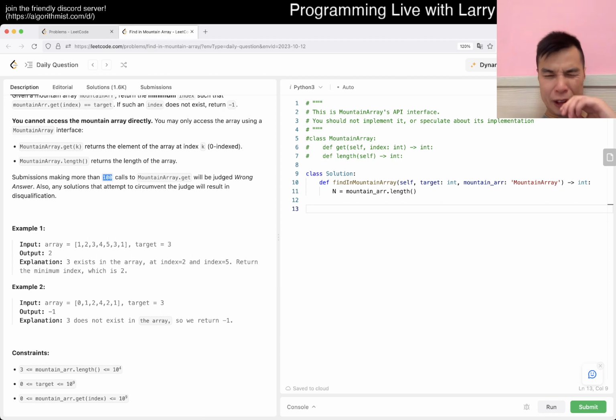If we do 2 calls each, then what's 10 to the 4th? 10 to the 4th is 10,000. So that's like 14 steps, so times 2 is 28. So we make 28 calls to just get the peak, and then we do a binary search on the left. That should be at most 14 calls, and then another 14 on the right. I guess that should be okay. It's a little bit complicated though. That's why I'm a little bit lazy about it. But I guess maybe that's fine. Okay, fine. So let's just say there's a find peak, right?